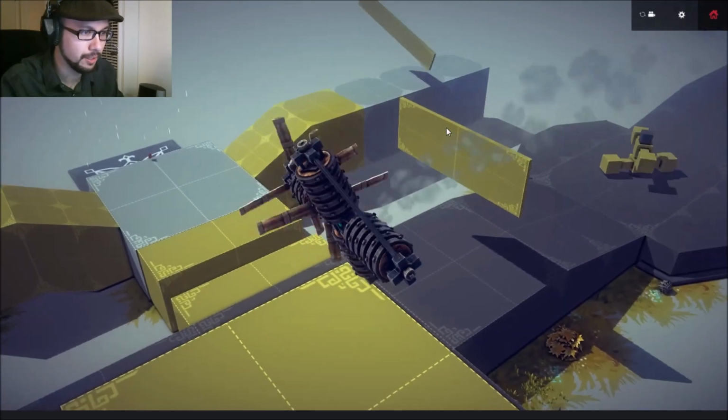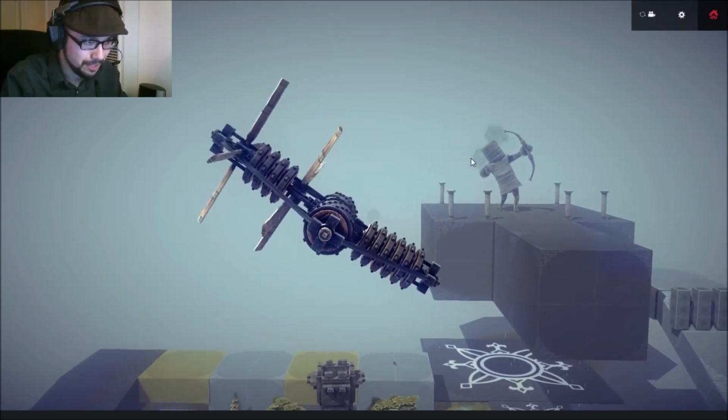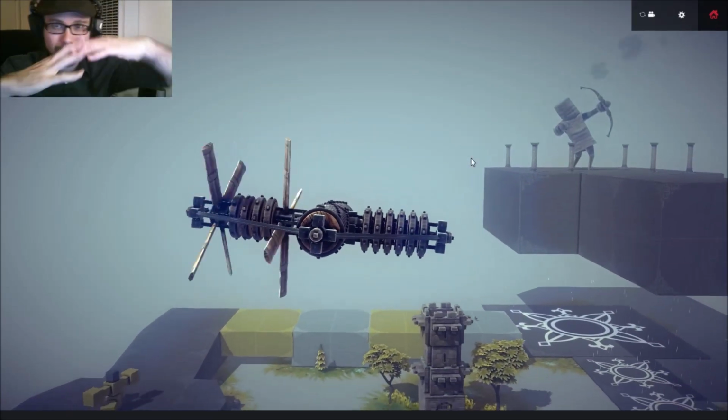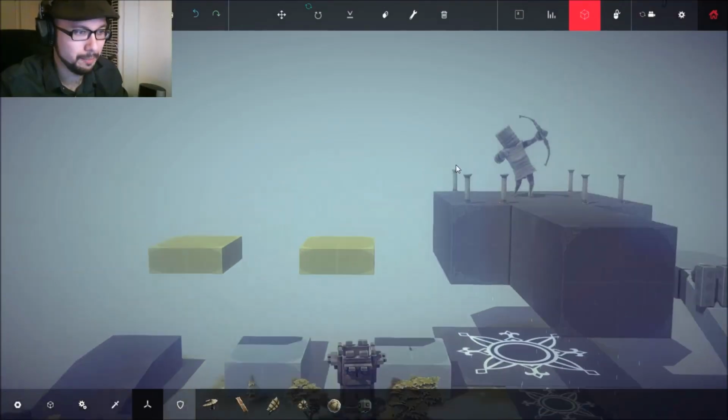Okay, cool. So if you look at it from this angle, right, and you pitch up, see how it kind of bends a little bit from the back, so it kind of goes like this a little bit? Yeah, I don't like that. We're gonna make sure that doesn't happen.